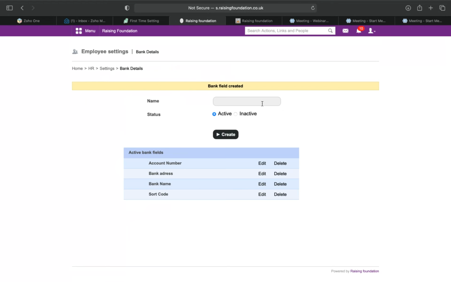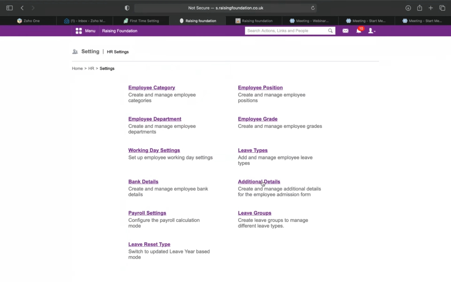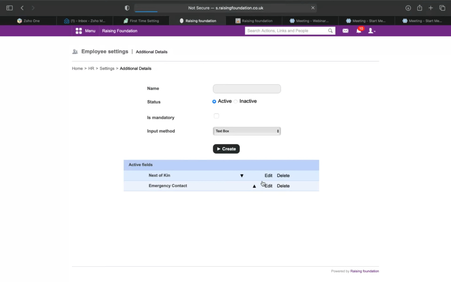Once the bank details are created, we can add additional details. Additional details are anything additional an institution needs when an employee is being set up.